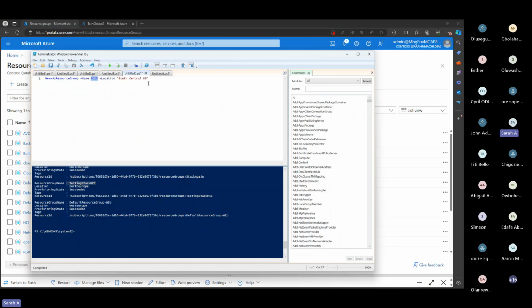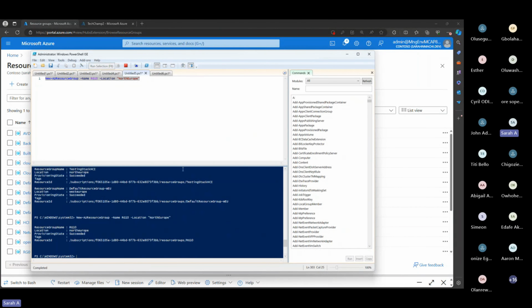And also you can use PowerShell to create a new resource group. Now I'm going to create a new resource group called RG10. If I click on this and I change the location to North Europe, because I'm in North Europe, New-AzResourceGroup, and I run this. Let's see. Okay, succeeded, RG10.